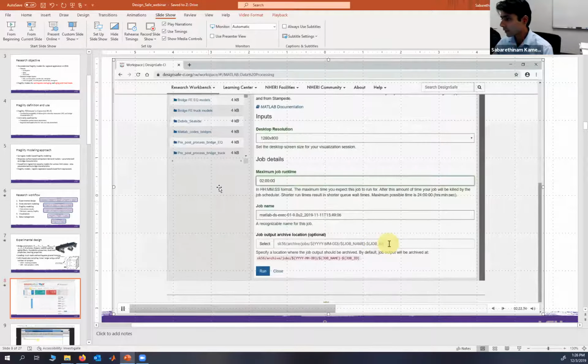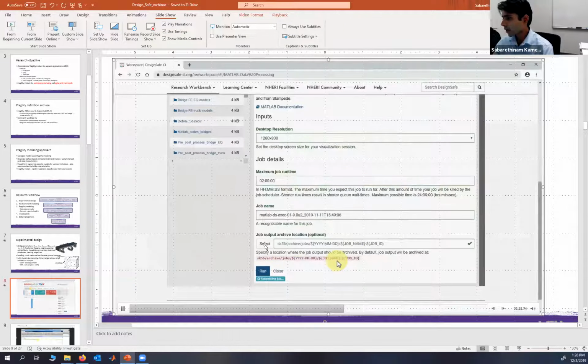We can also give a name to our job, but in this case I just leave it as the default. And we can give a location where it will archive any outputs from this job, but in this case I also leave it as default. When we hit run, it just submits the job. It doesn't take long, just a few seconds.